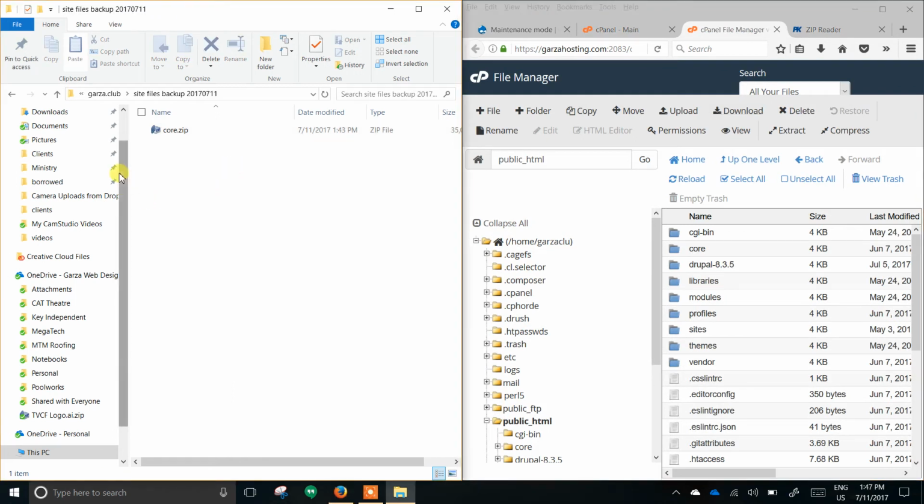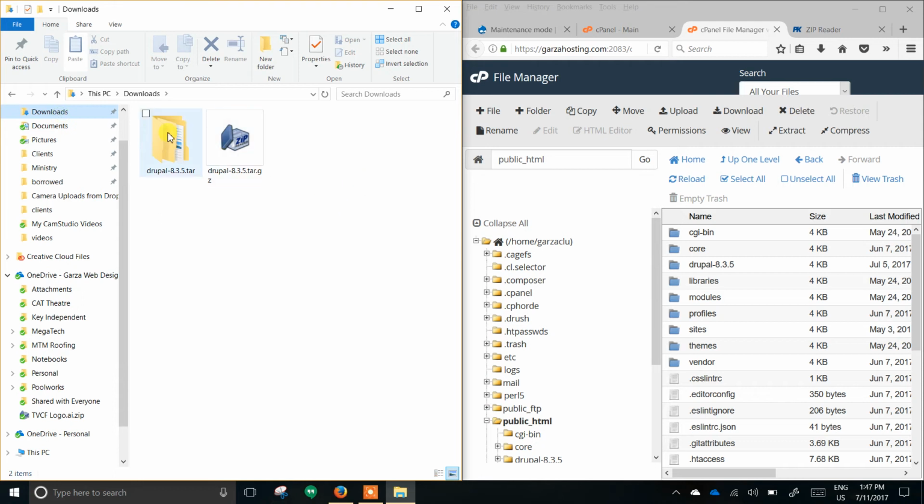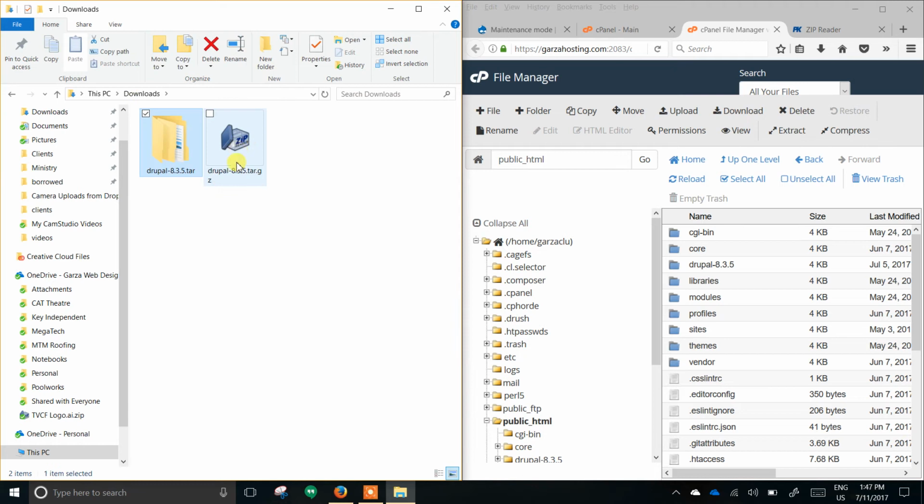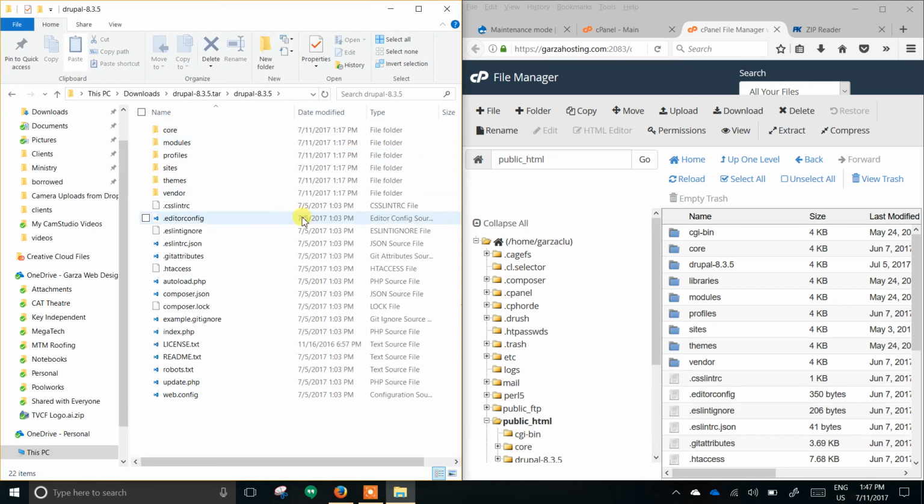Okay. Let me go back to downloads. Okay, so I like to look at this on the left-hand side while I'm deleting on the right-hand side. This is where the PK zip reader really comes handy because you can unzip this and it unzips into this folder. So I did that before the tutorial, just to give you an idea of what this looks like.